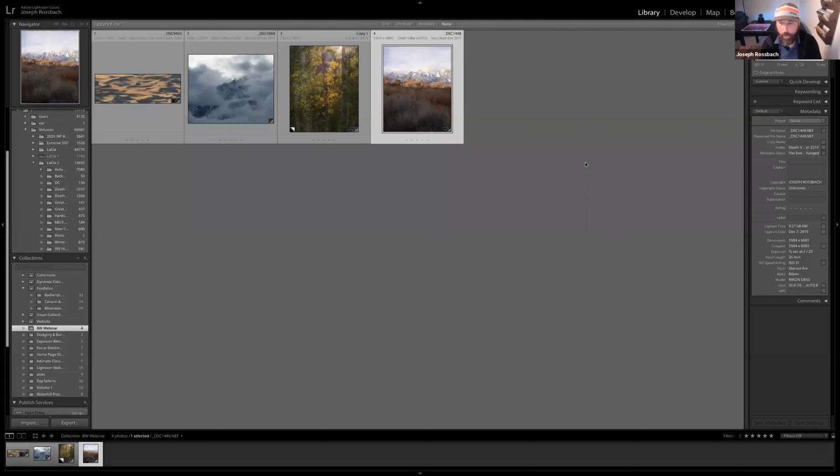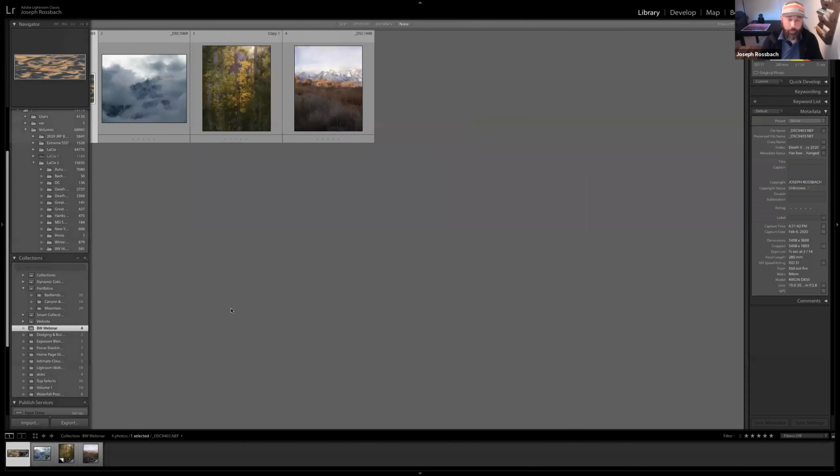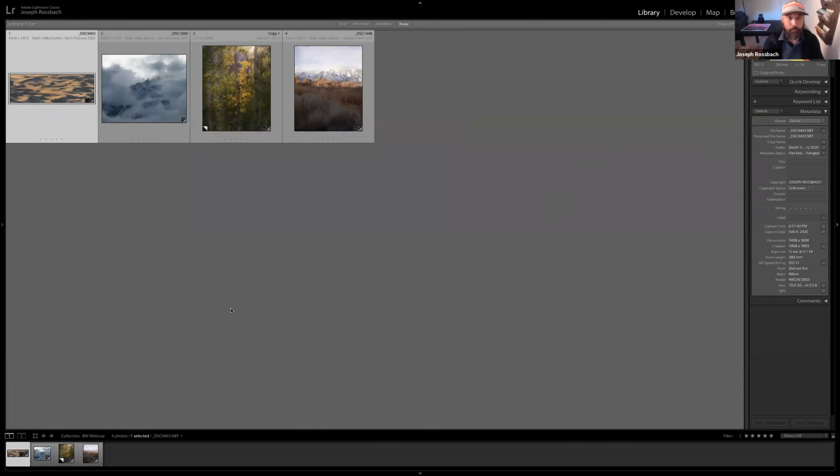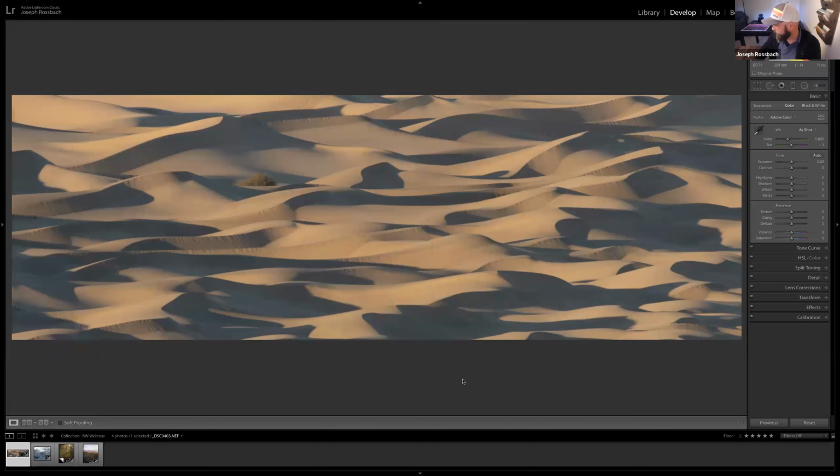All right, so we'll go ahead and get started. We're going to use four photographs tonight in our presentation, and we're going to start off with the most basic form of black and white conversion. So I'm going to bring up a photo here for you guys to take a look at. This is a shot that I captured last winter in Death Valley National Park with a long telephoto lens.